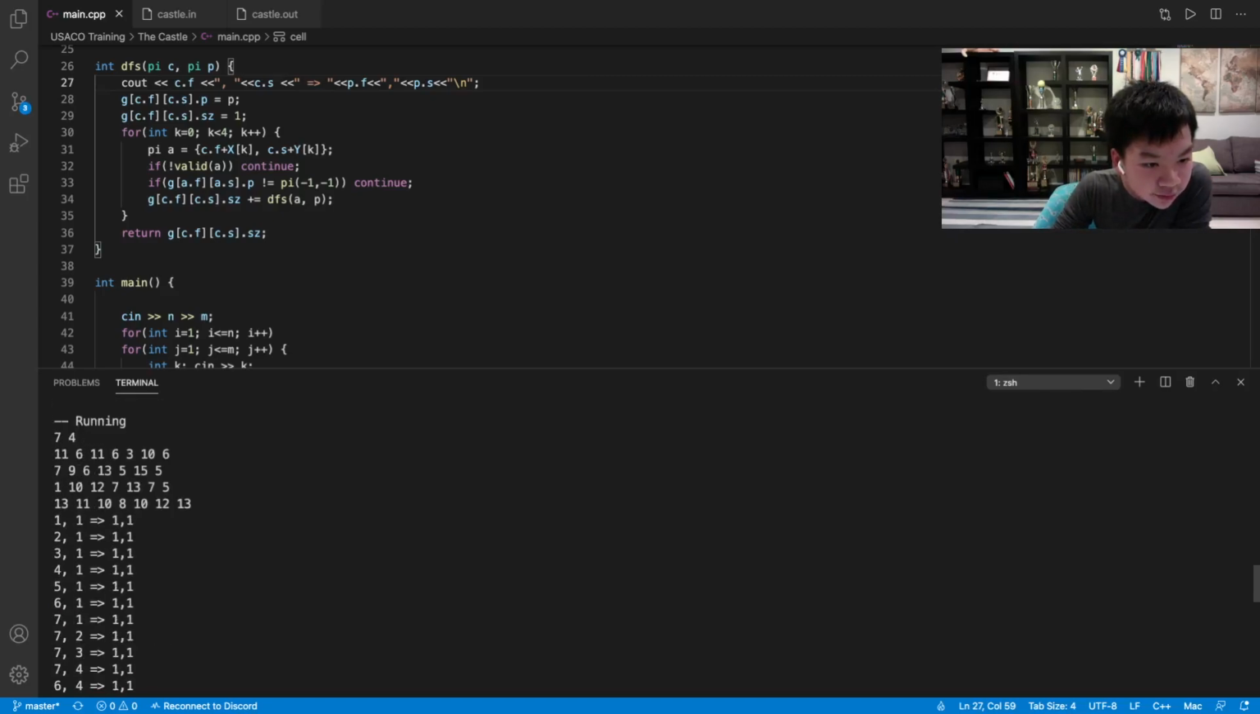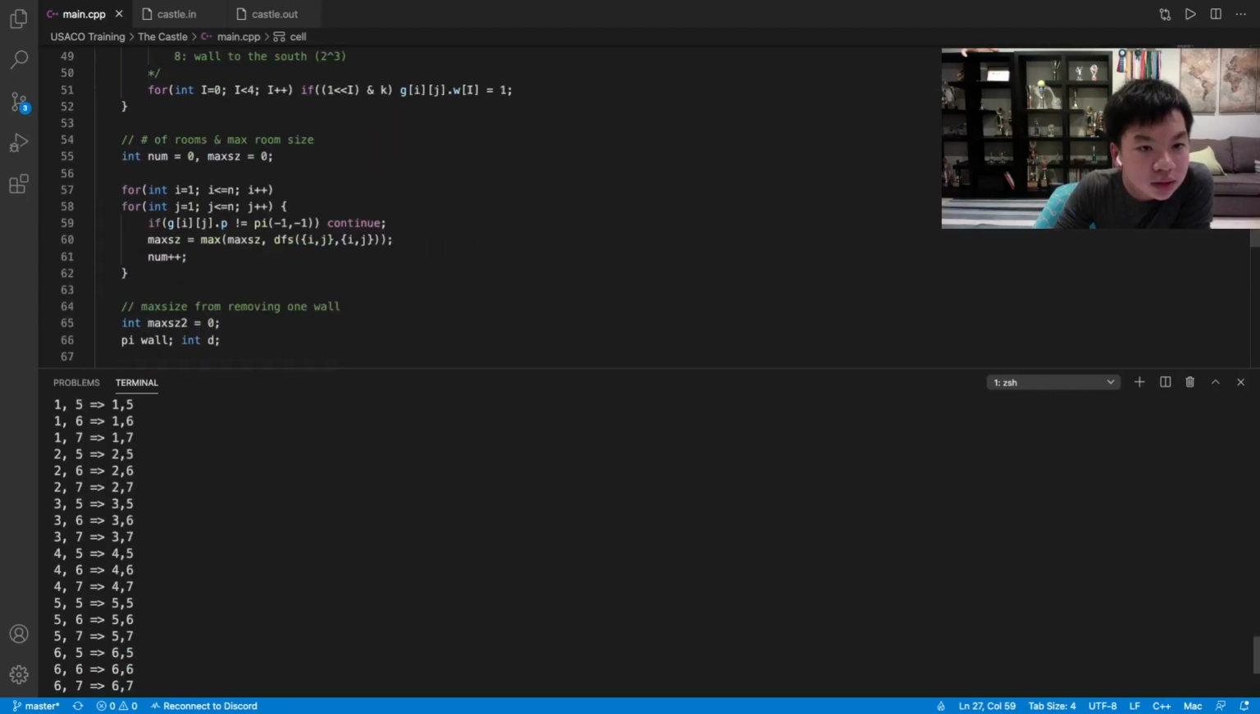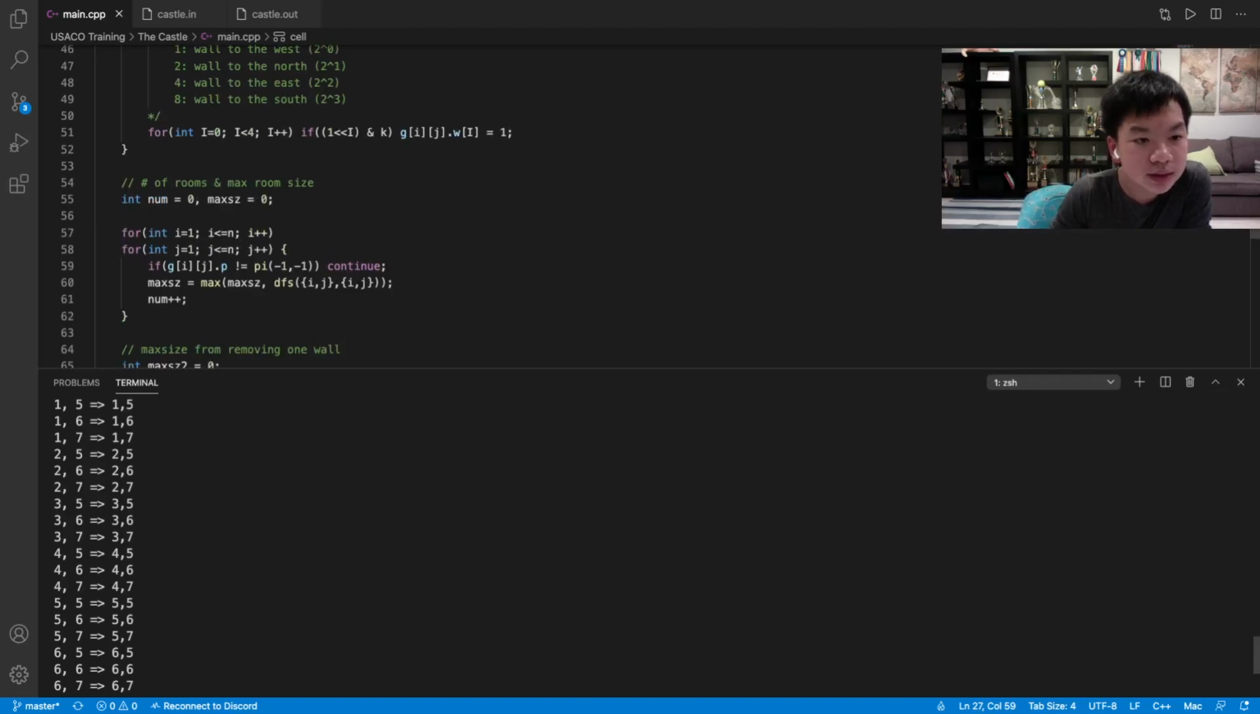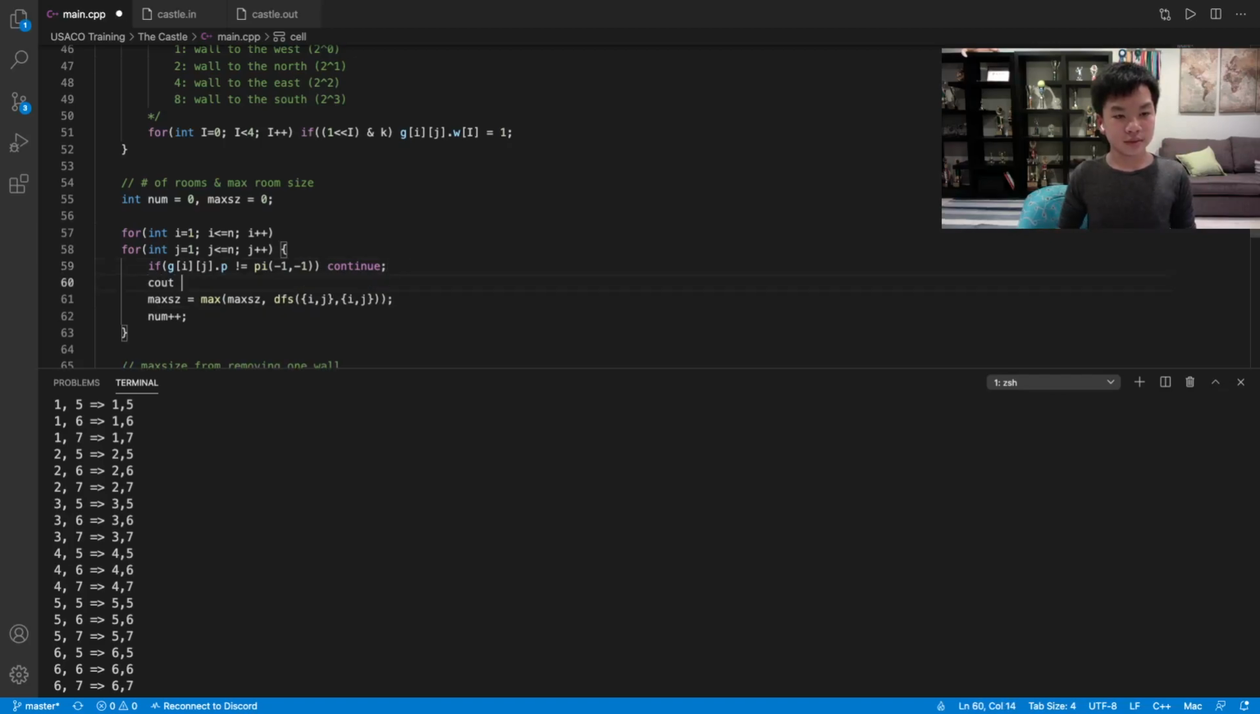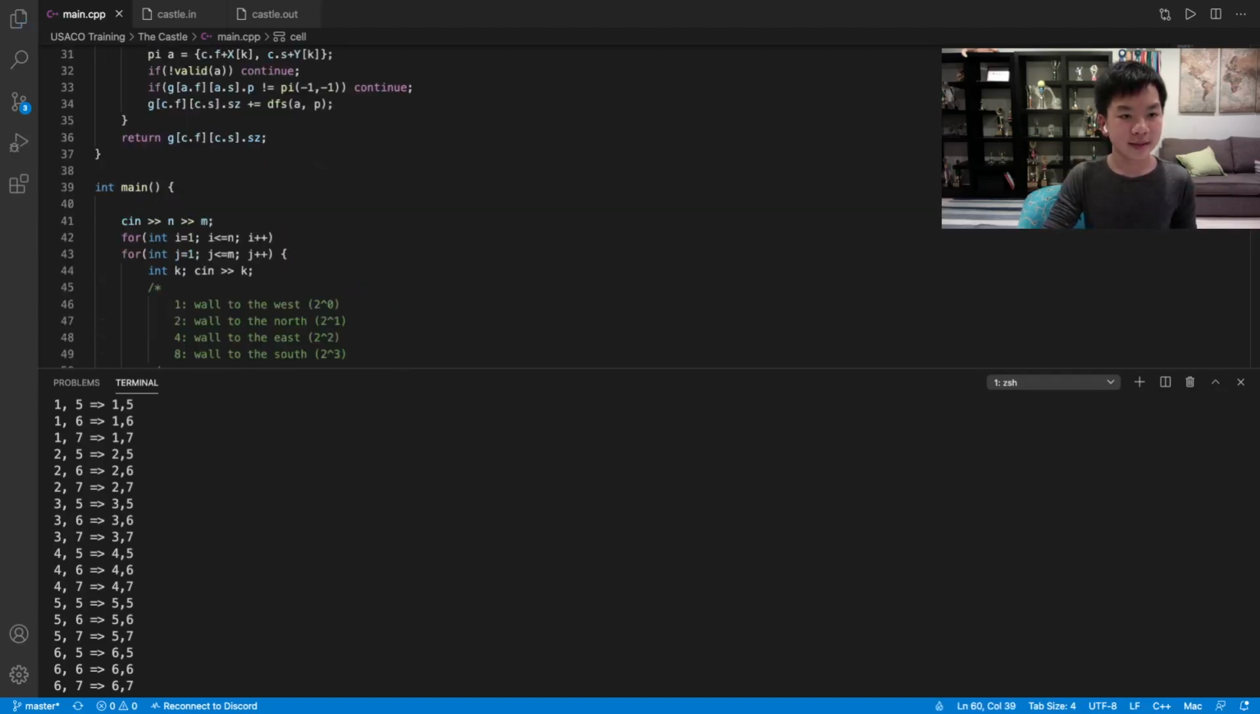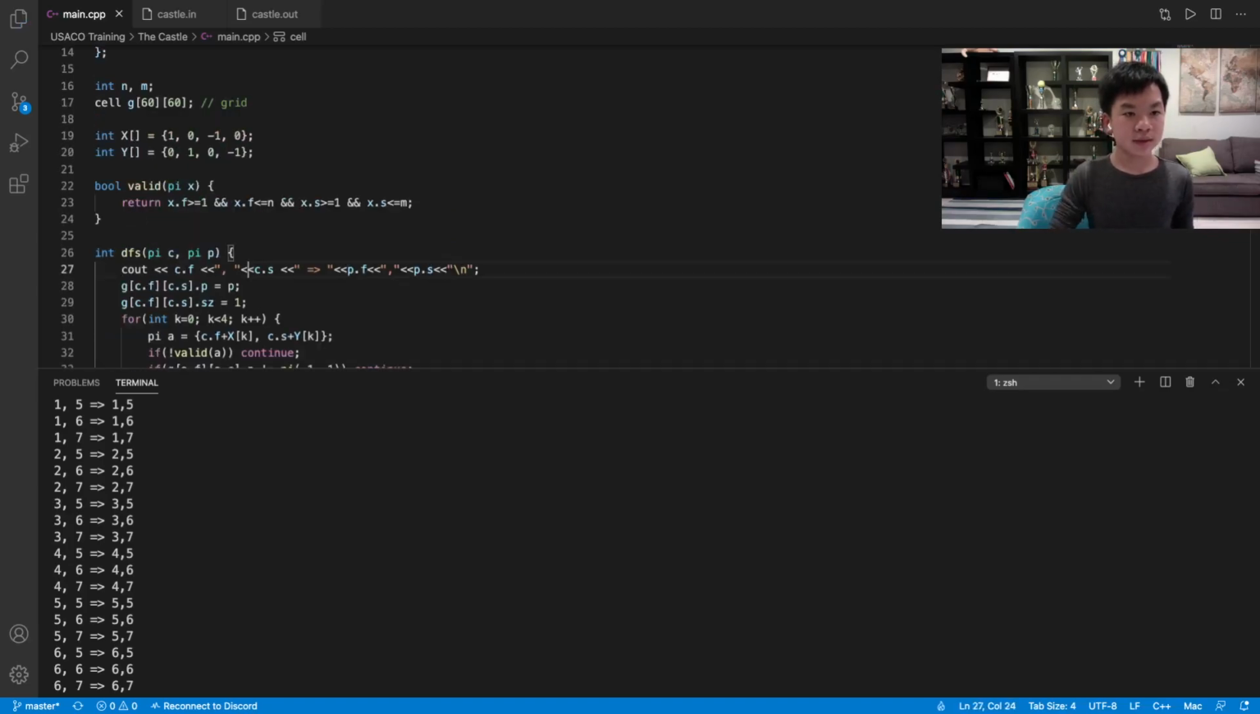So a lot of these are from 1, 1. And then you have these rooms. Okay, so then you have your max size, or we can actually just see out IJ. So we can know that this is the parent of everything.